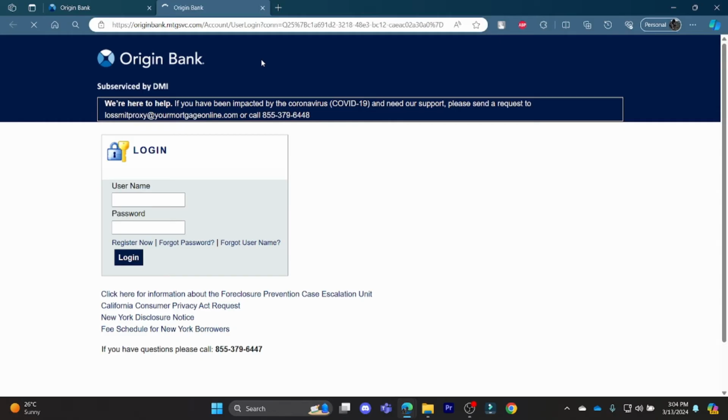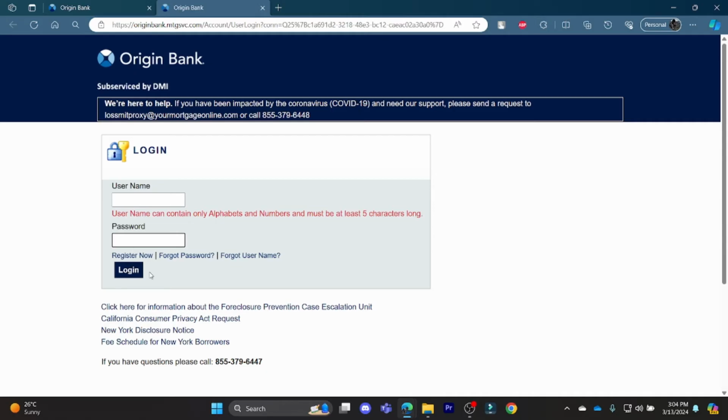Now, you will be led to the login portal of Origin Bank where you can write down your username, your password, and then click Login. This way you can successfully log into your Origin Bank mortgage account.